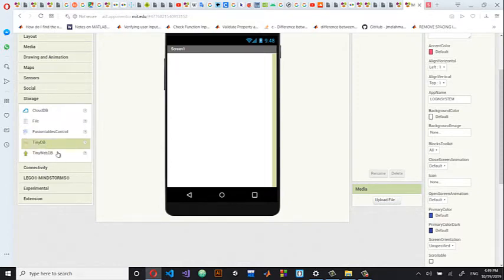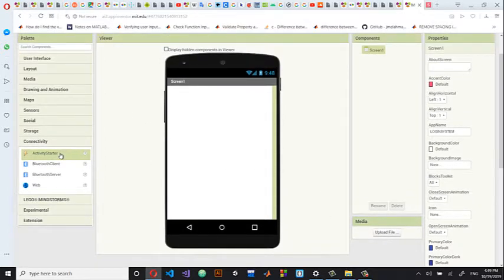For simplicity, we're going to go with the TinyDB. If you click on the activity connectivity, you're going to find, if you want to make something like Bluetooth connectivity, here you go, you have the client and the server Bluetooth component, and this is the activity starter, and this is the one that we are actually going to use when we try to configure the Google Maps.